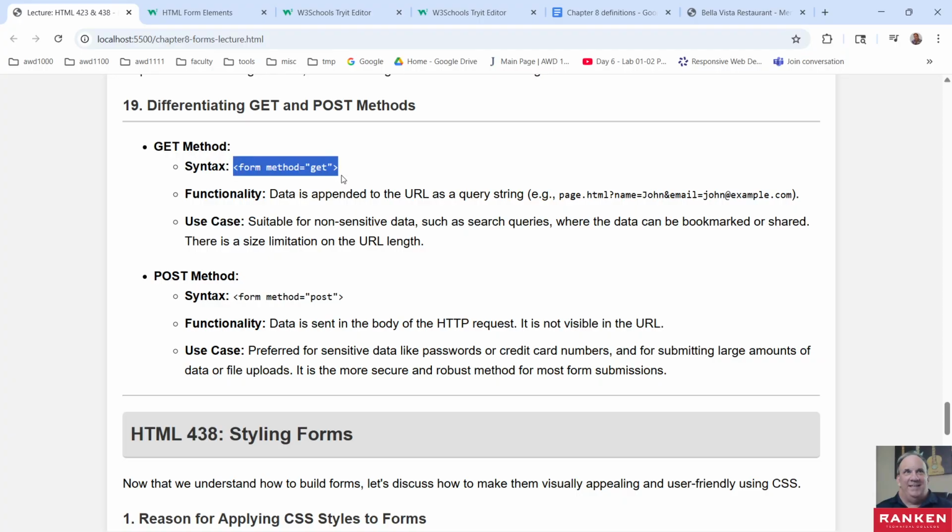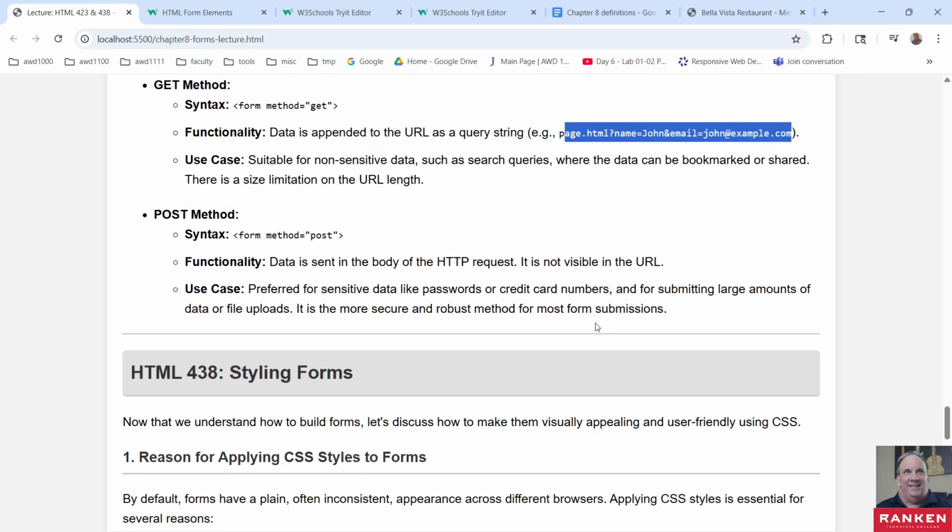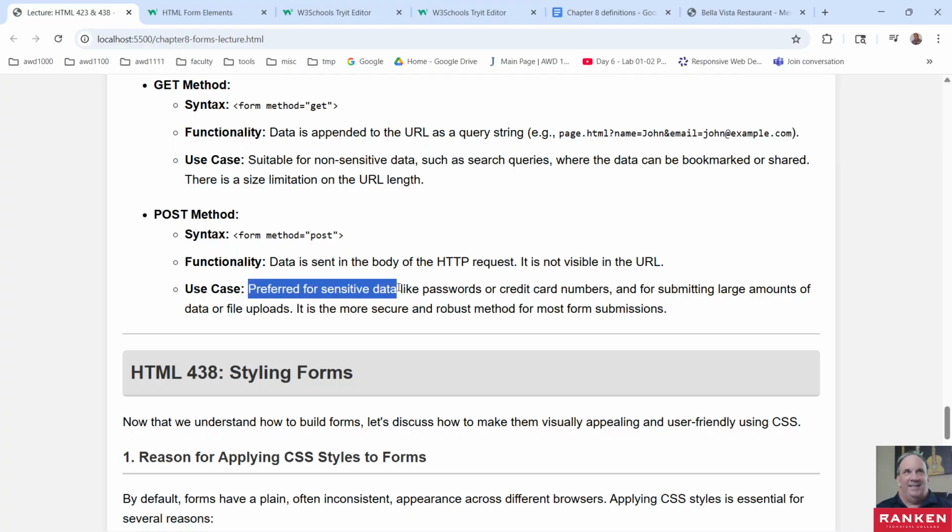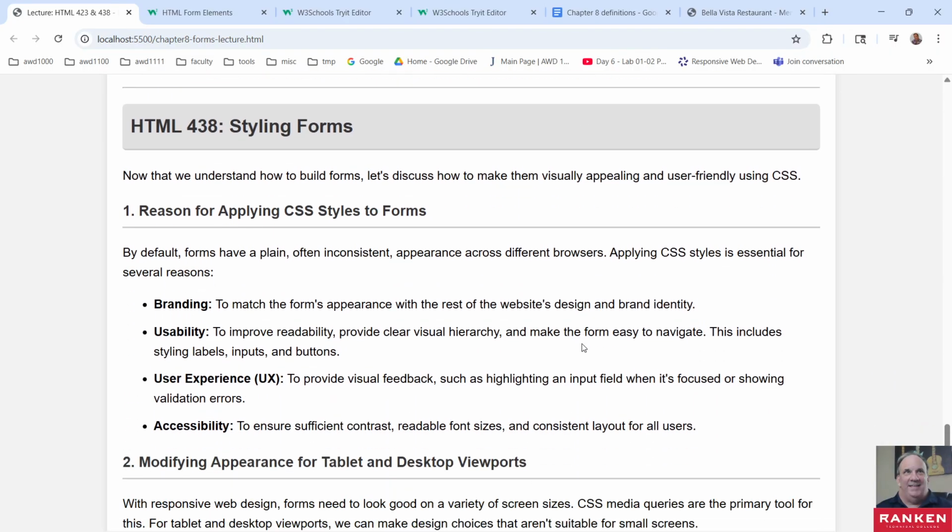All right. So just to show you, for a form, that's how you do a get. This is how you do a post, just by changing the method name. And it kind of tells you the data is appended for a get, just like this. You'll see this up in your address bar if you're doing get. If you're doing post, you don't see this. Okay? It's preferred for sensitive data like passwords, credit card numbers, etc. Right?